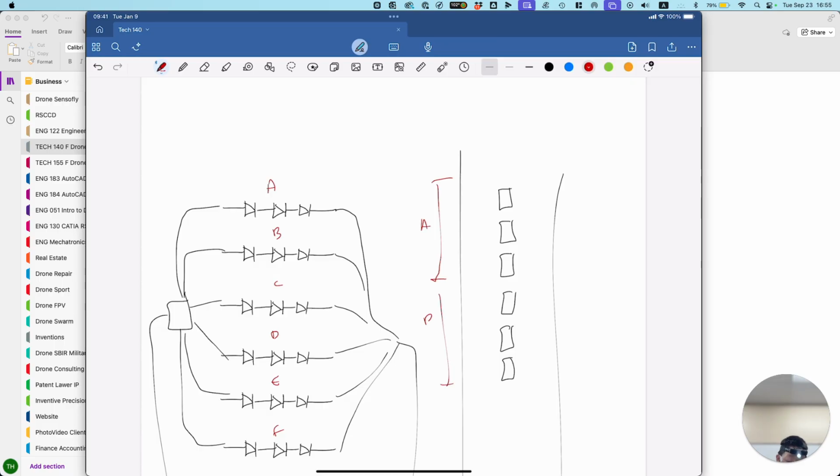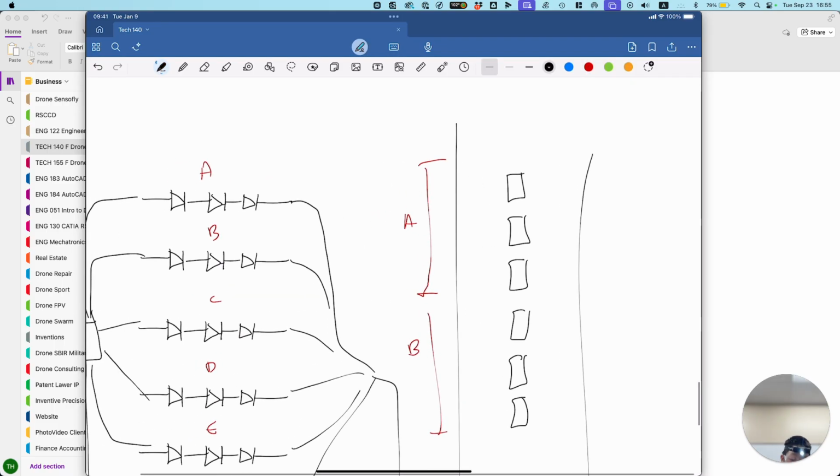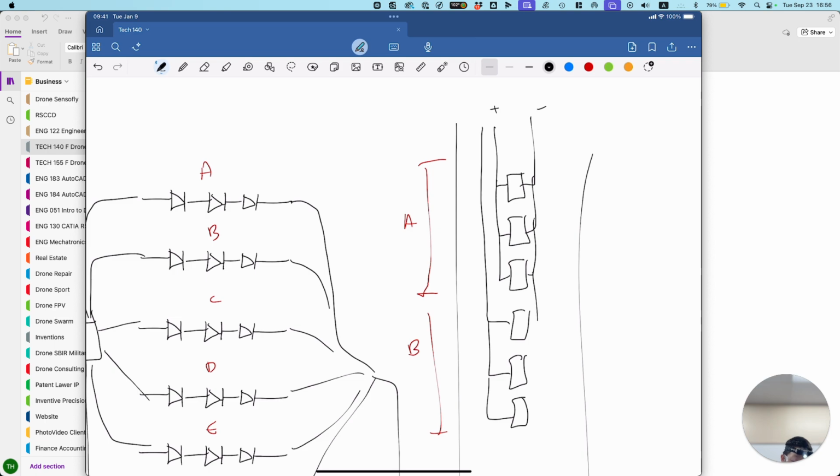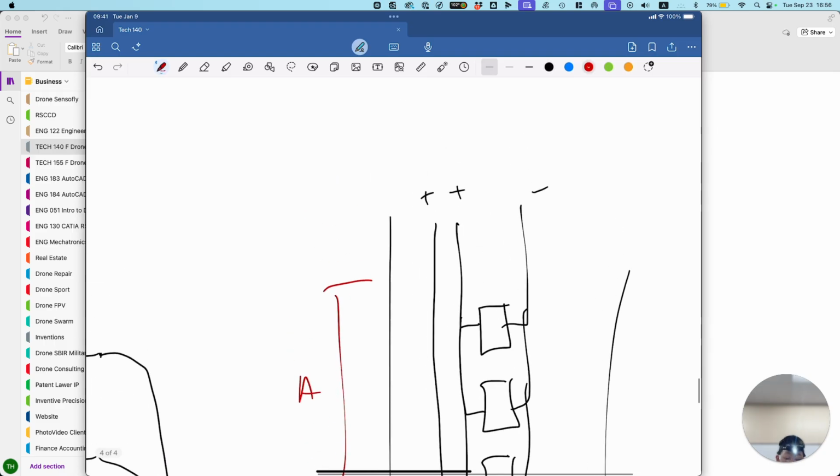This is B. So how they're connected right now is like this, okay? Let's just say this is your negative and this is your positive. Then we have another one like this. They're all connected through the negative, but this is positive for A, this is positive for B, and then we have a positive for C.